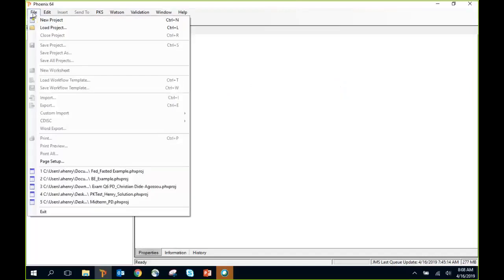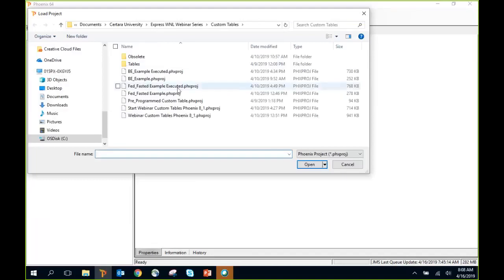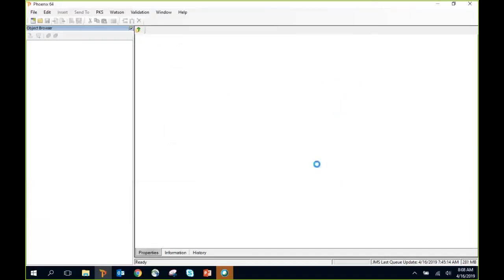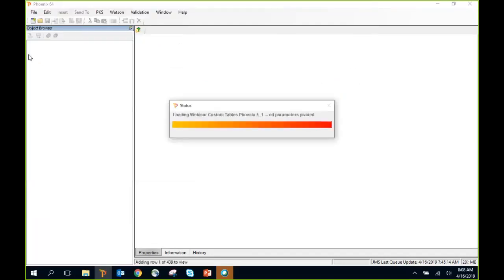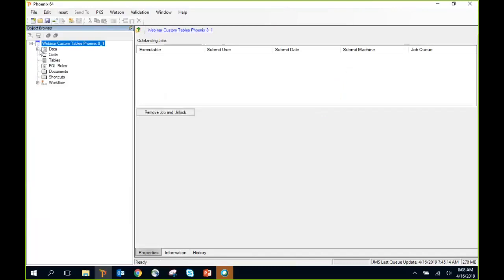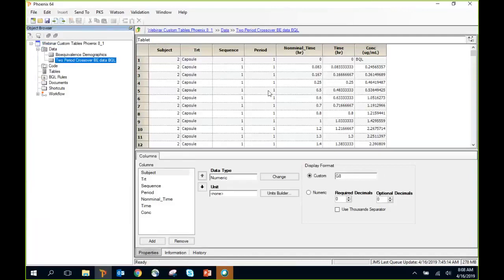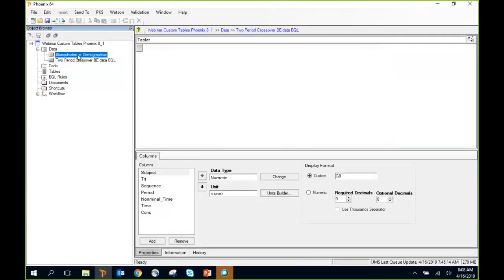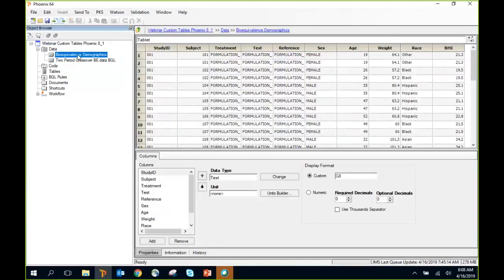So let me load a project. This has the same data as the bioequivalence data that I started with. You can see this is the two-period crossover bioequivalence that we talked about, and it also has another data set that has some demographics, okay? An NCA has been created already.